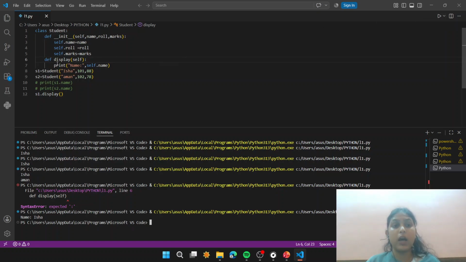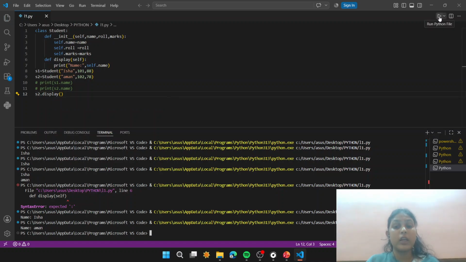I was talking about s1. Therefore, self.name means the name stored inside the s1 object. If I do it for roll number or marks, it would automatically go to the roll number and the marks stored inside s1. But if I write s2.display, the same method now works with information stored inside s2. That's the beauty of this approach. We don't need to create a separate display function. We write the method once and every object can use it again and again.